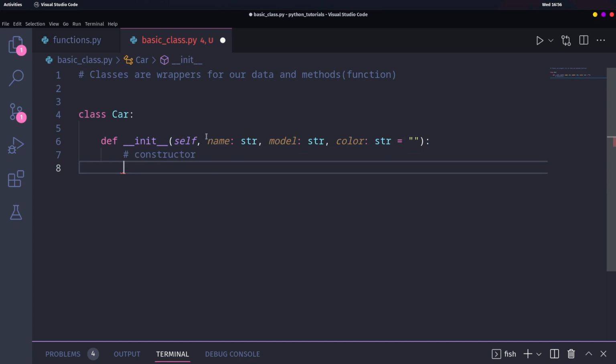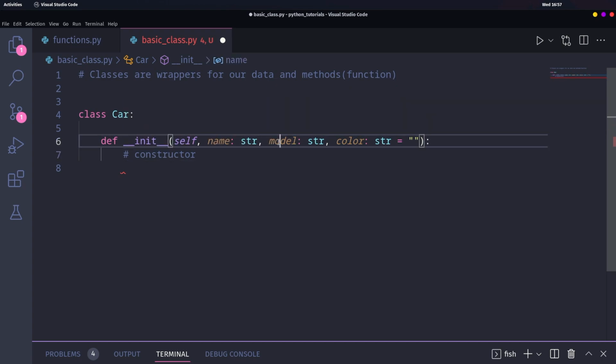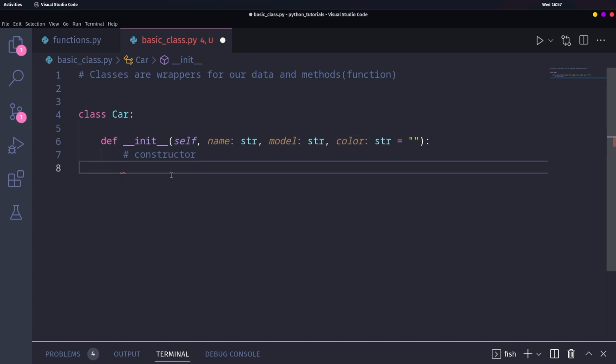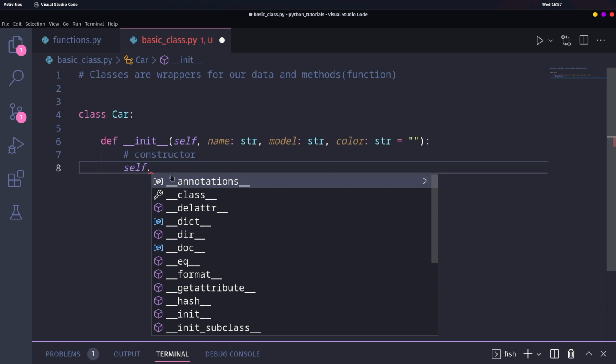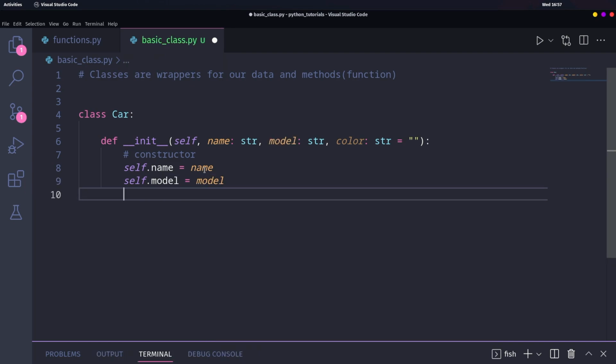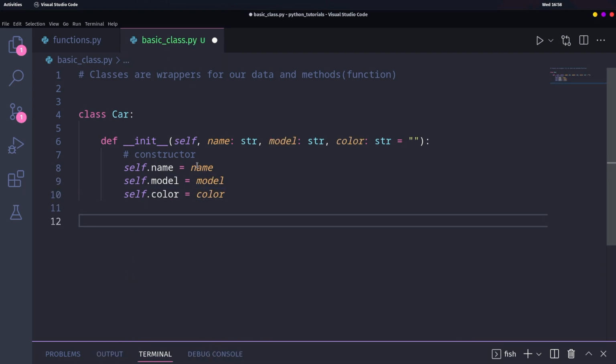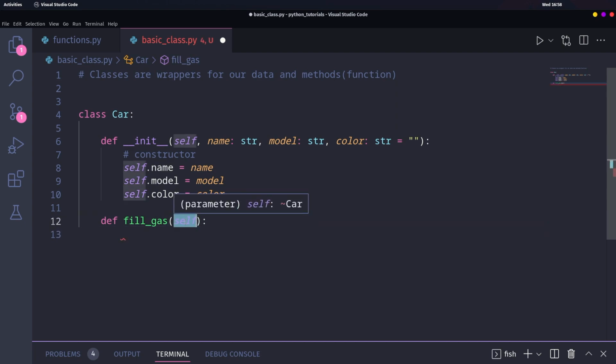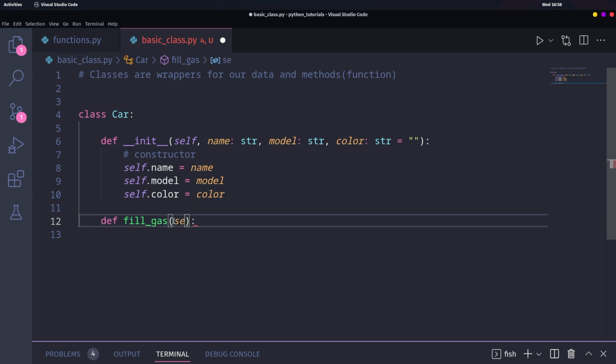When you look at this, it should look very familiar to you. This should remind you of functions. There are underscores and different initializations that are being used. However, it takes in certain parameters like name, model, and color. We'll define the data here. To store data into this class, we use the word self. Self is used inside the blueprint to refer to itself. So we'll write self.name equals name, the name the user puts in. Self.model equals model. Self.color equals color. The class we have constructed has these three data.